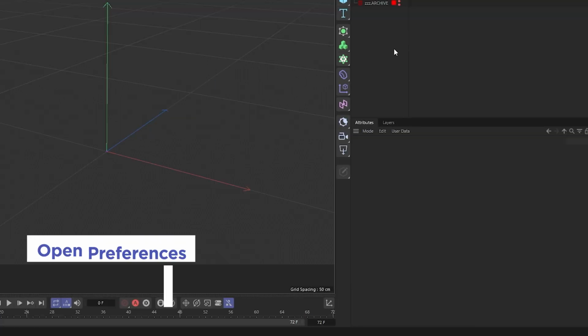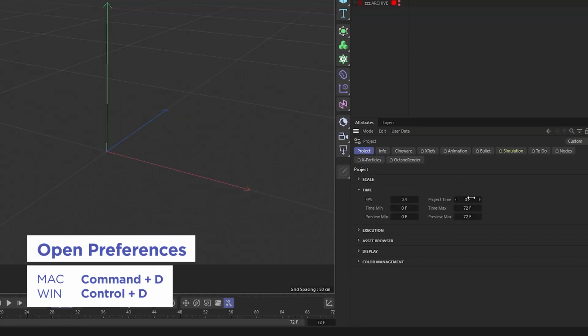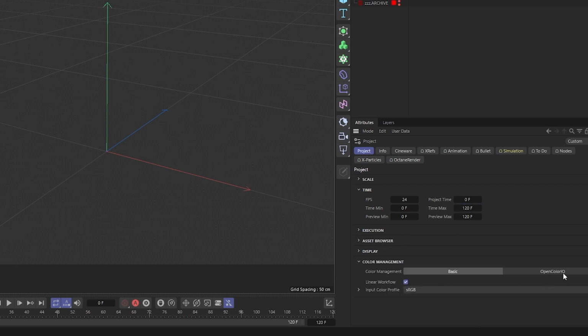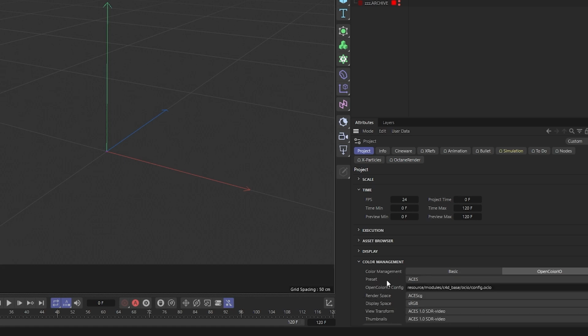All right, so hitting Command or Control D on the keyboard, we are going to set up our project to be 24 frames a second. We are going to work at 120 frames total max time, so that's roughly 5 seconds. We are going to jump this into OpenColor.io workflow. That way we are working in ACES CG.